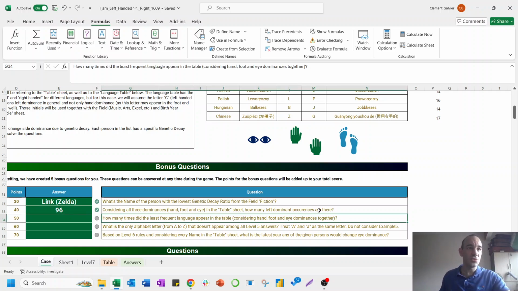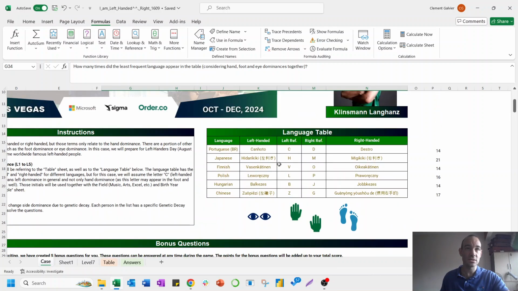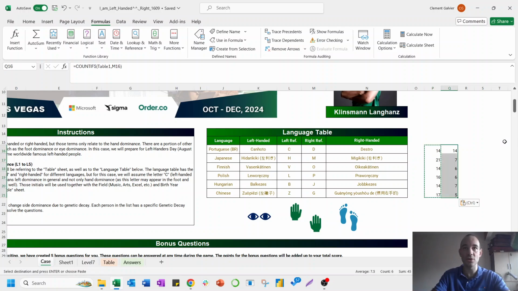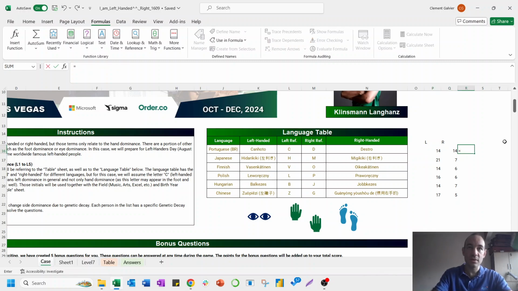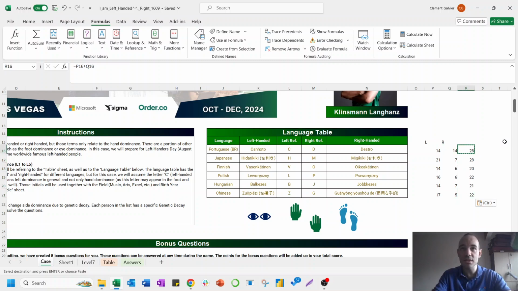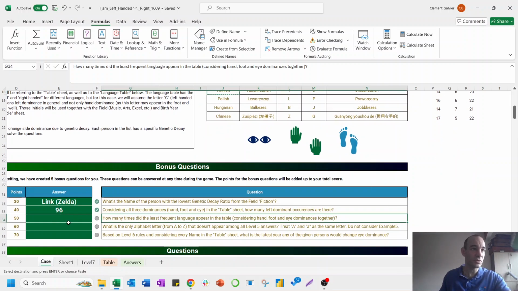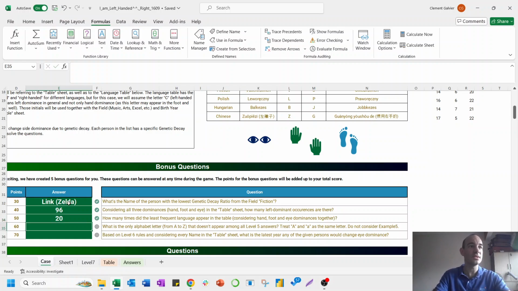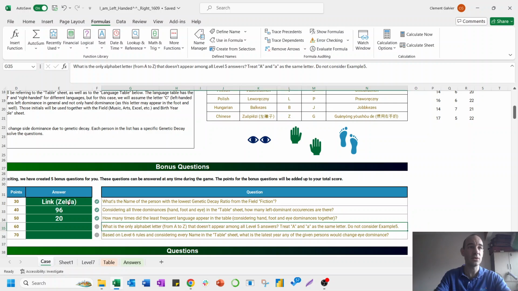How many times did the least frequent language appear in the table, considering hand, foot, and eye dominants together? And this time around, we also need to consider the right. So any language. So I'm just going to copy paste that over. So this is left, this is right, and we have this plus this. Okay, so the smallest number here would be 20, and that would be Finnish. And it happens 20 times. How many times? The answer is a number. 20.